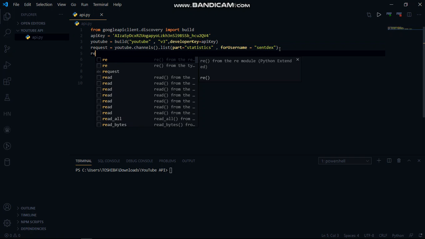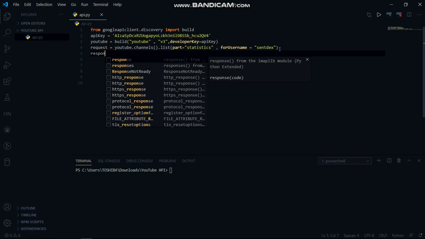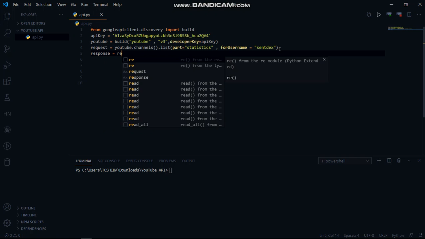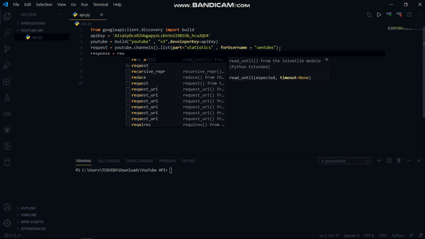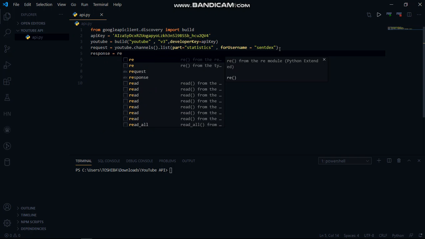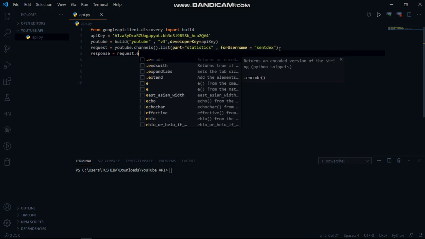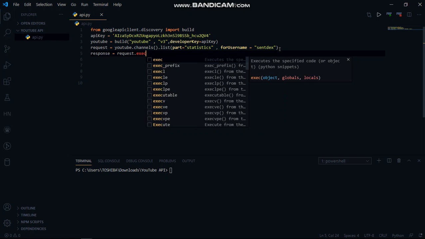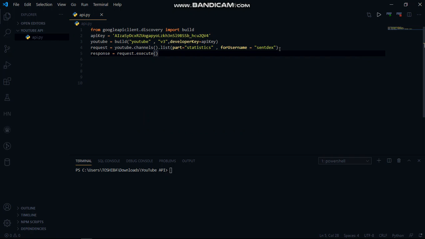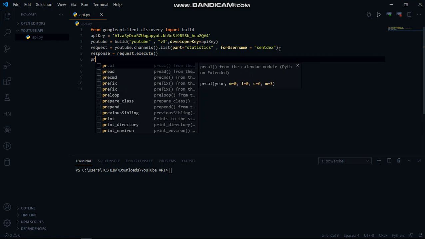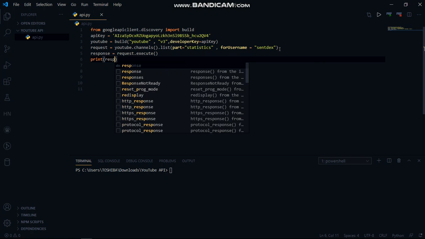In this case, the next thing that we are going to do is create a response in order to get the response of the request. So for that specific request, we are going to execute the request in order to have a response for it. So we are going to request dot execute. We are going to use the execute method in order to execute that request. After this we are going to use a print function in order to print the response.